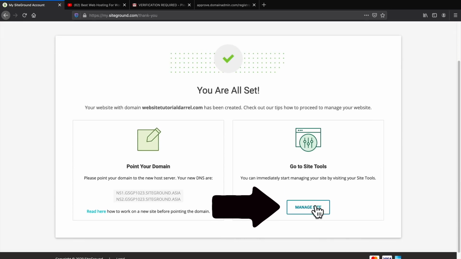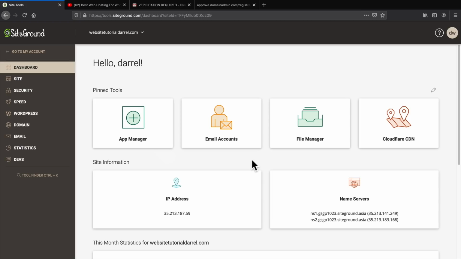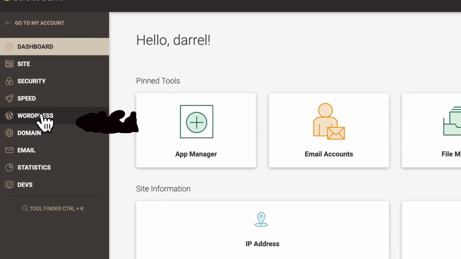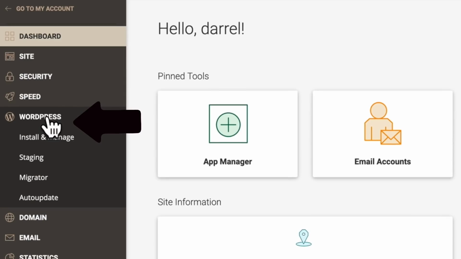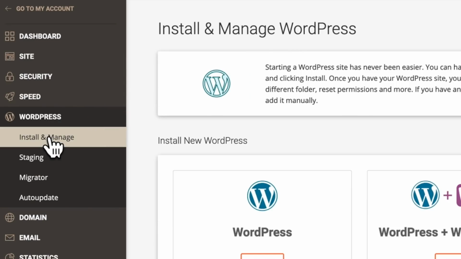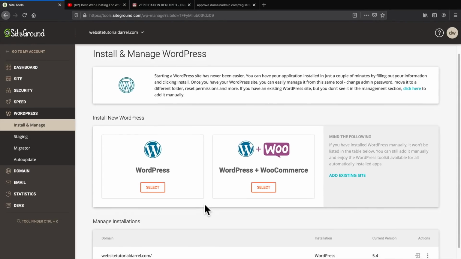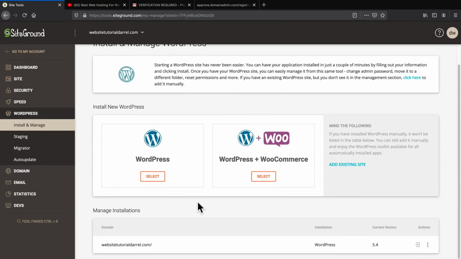So right here, click on Manage Site. So this right here is the SiteGround dashboard. On the left side right here, you'll see WordPress. Click on WordPress and then click on Install and Manage. So this right here is going to show the installations of WordPress that you have for your website. And right here on the bottom, we can see our website. And then right here, you can see that WordPress has been installed.